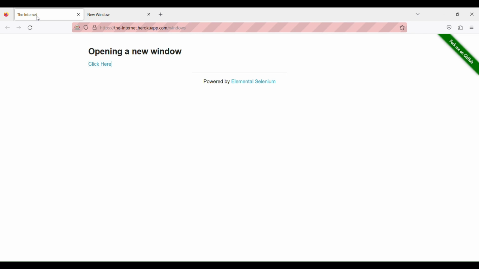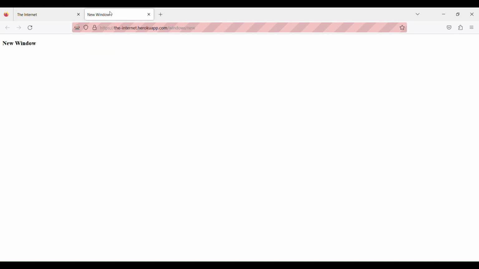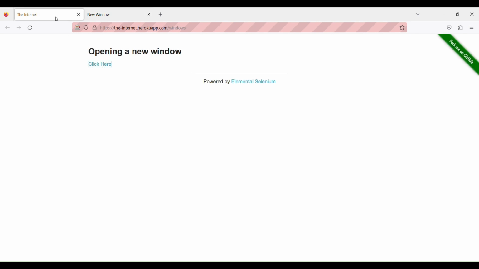If you want to fetch the new window's title, you need to switch from the current window to the new window. There is another way to switch between different windows, which I will show you later. For now, because we are clicking on an element in this window, that's why we are getting the title of this one, right? So you can see "The Internet", right?